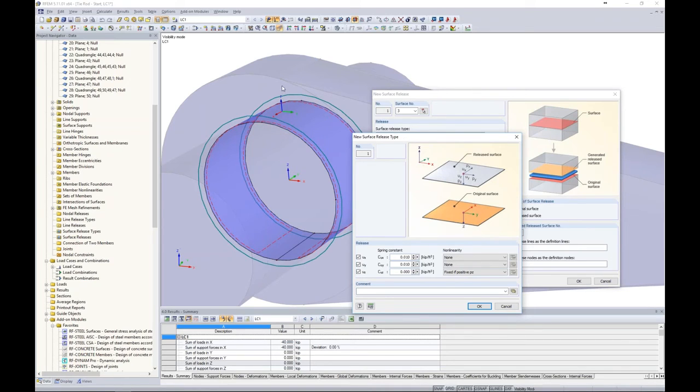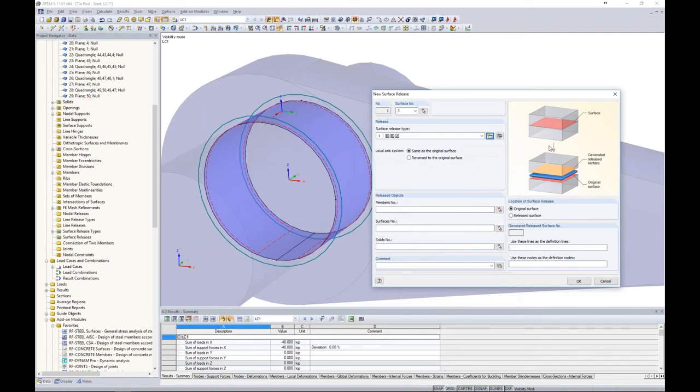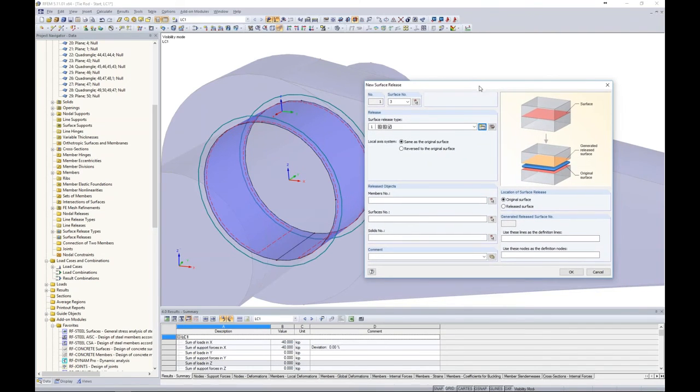But whenever I have tension forces in between, maybe my bolt and my ring element, I want that release to kick in and will no longer have transmission of any forces in that direction. I click OK. So what is happening here with a surface release?